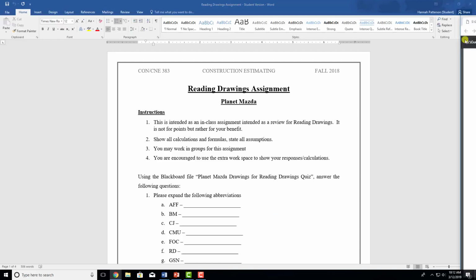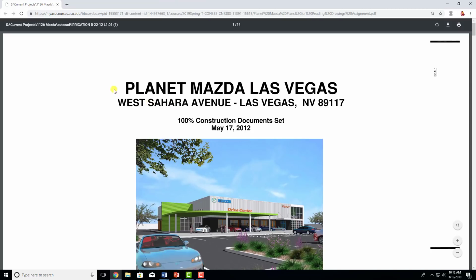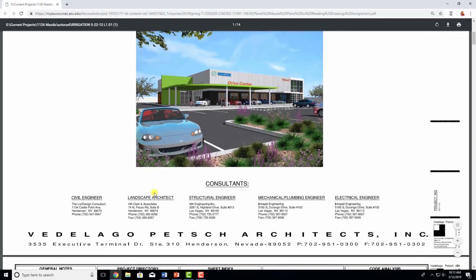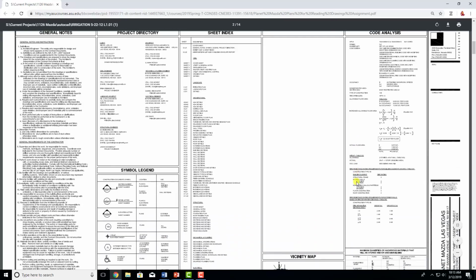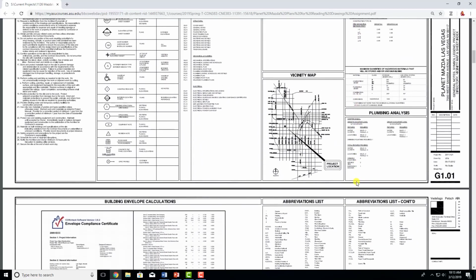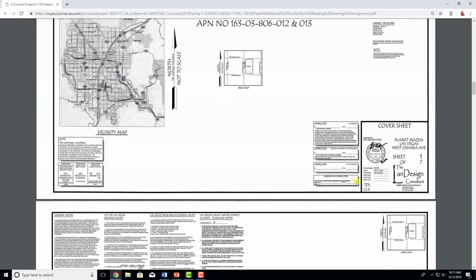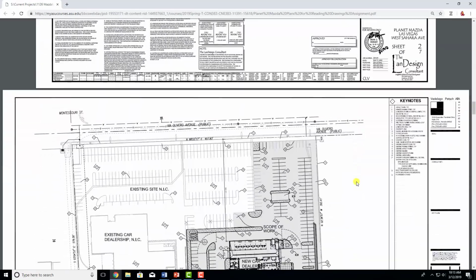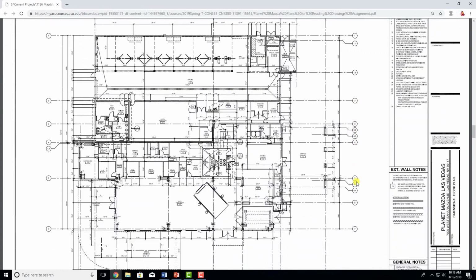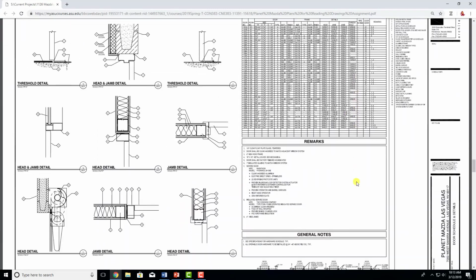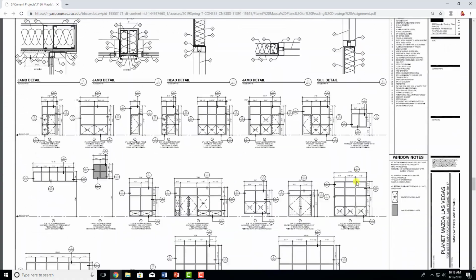So I'm going to walk you through those real quick. So these are the Planet Mazda plans. So this is a 14-page document is all. And I'm just going to flip through real quick. So there's a rendering, there's the different contacts. Then you've got your first page with all of your general notes. And I'm just going to scroll through so you can kind of see what we're looking at. There's a cover sheet, more notes, site plan, then floor plan, elevations, windows, doors, notes.